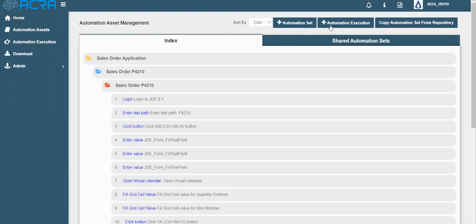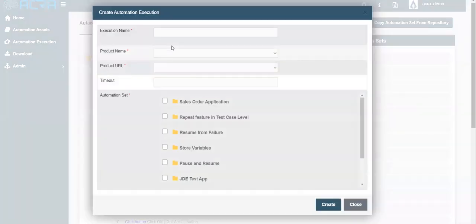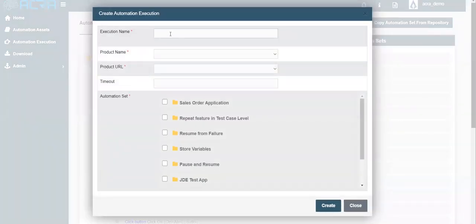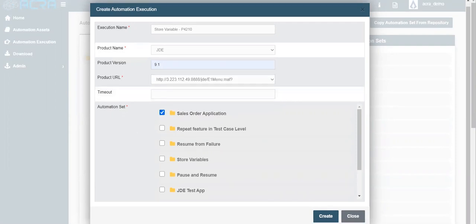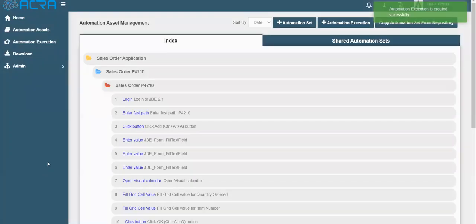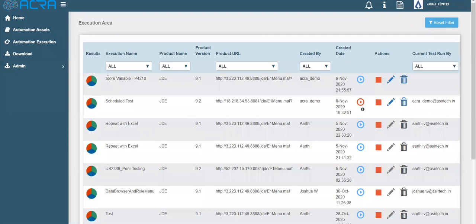So click on the Add Automation Execution button, enter the execution name, choose the product name, enter the product version and choose the product URL, select the automation set and click on the Create button. After creating a new automation execution, navigate to the automation execution page and see that the newly created automation execution is listed here.